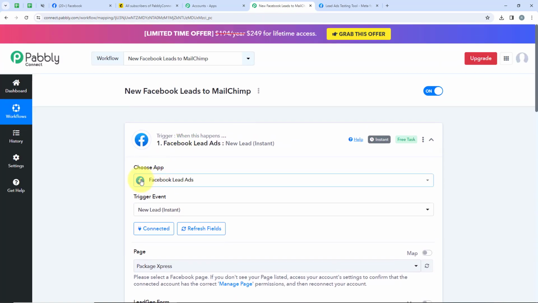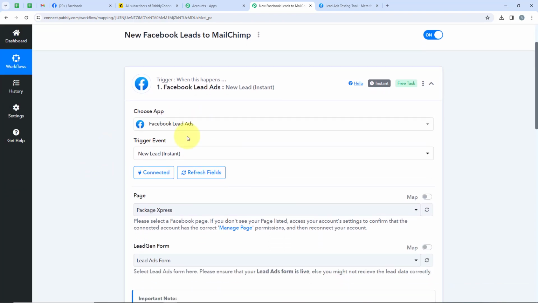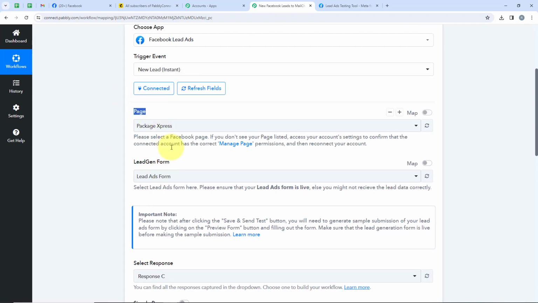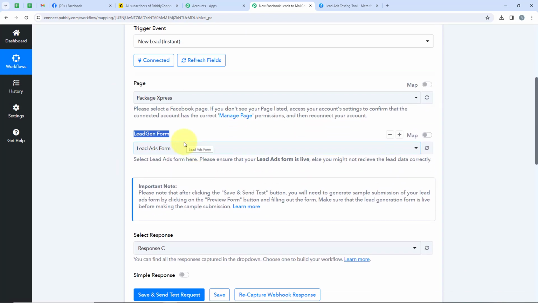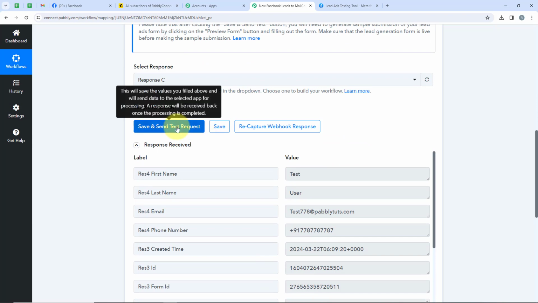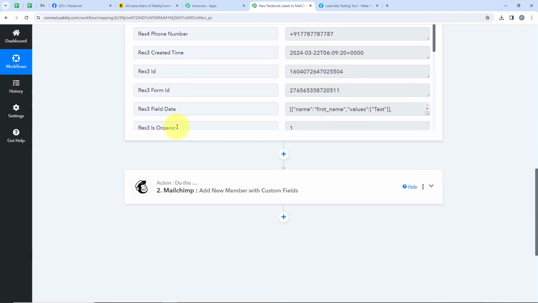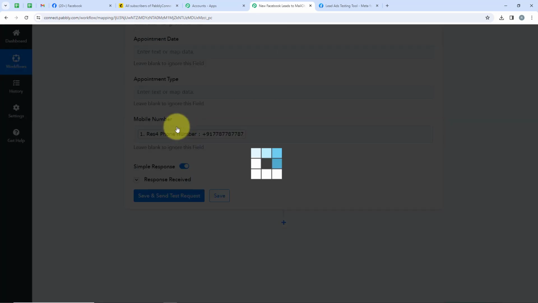And we'll just summarize the workflow once. So for our trigger application, we selected Facebook lead ads. For our trigger event, we selected new lead instant. We connected our Facebook lead ads account with our Pabbly's workflow and then we selected the page and the lead gen form. After that, we clicked on save and send test request. Pabbly said waiting for a webhook response. So we generated a webhook response and then we moved on to our action step.